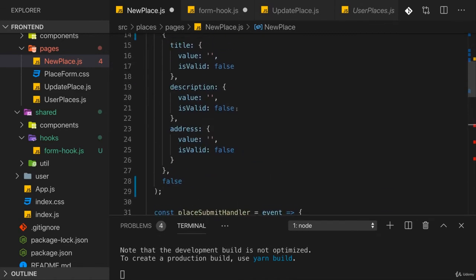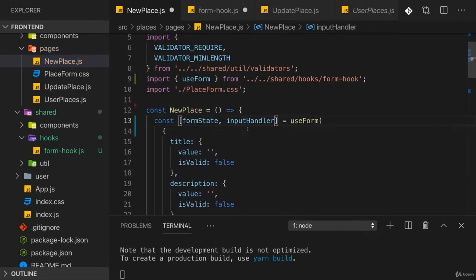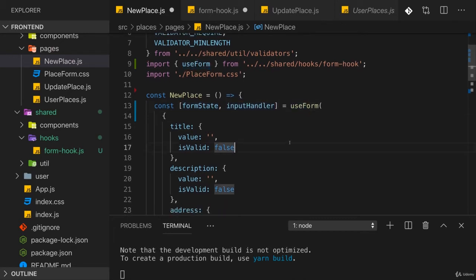Input handler was the name before, so let's keep that name. Input handler. We can assign any name we want here when using array destructuring. So now I get that information back from my hook, but the logic of that reducer and so on now lives inside of that hook. And that hopefully shows the advantage of custom hooks.